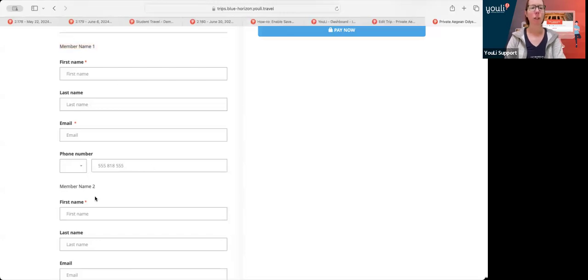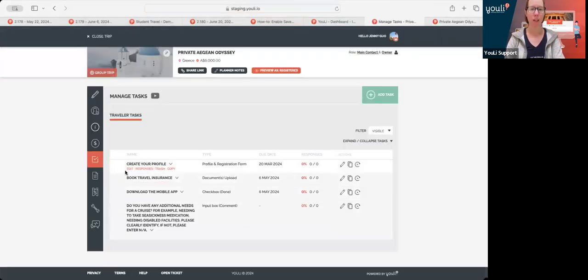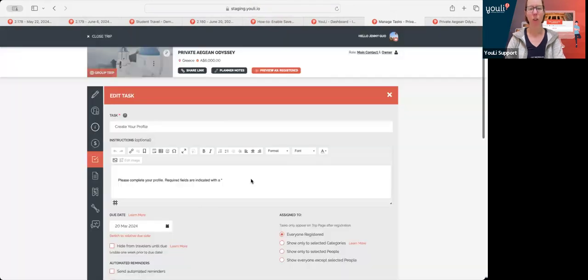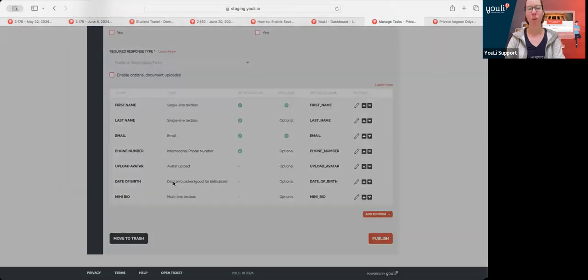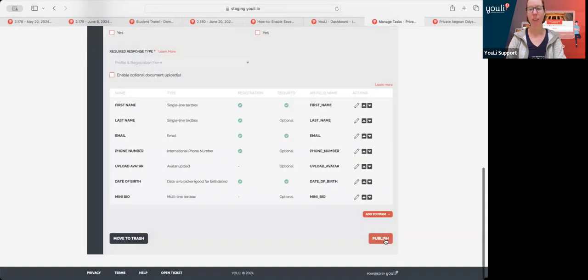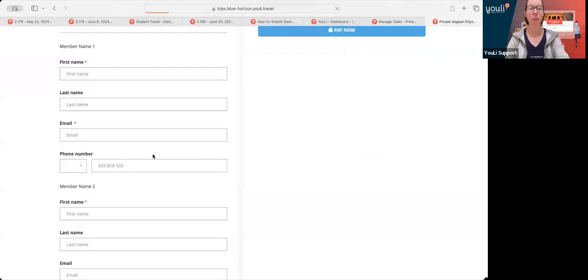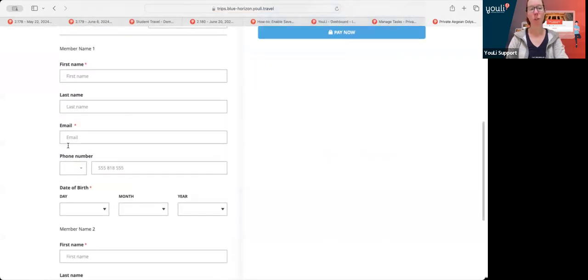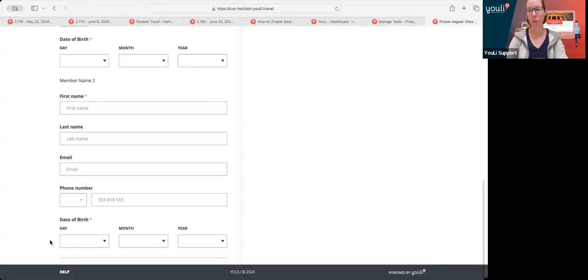But then you can also now customize these forms. So if we jump into the form and we go into our profile and registration form. One of the easiest examples is just to edit one of the existing ones and make it required on registration and save that. And now if we jump back here, previously that would just show date of birth for just the first person. And now it will automatically collect that information for the second person as well.